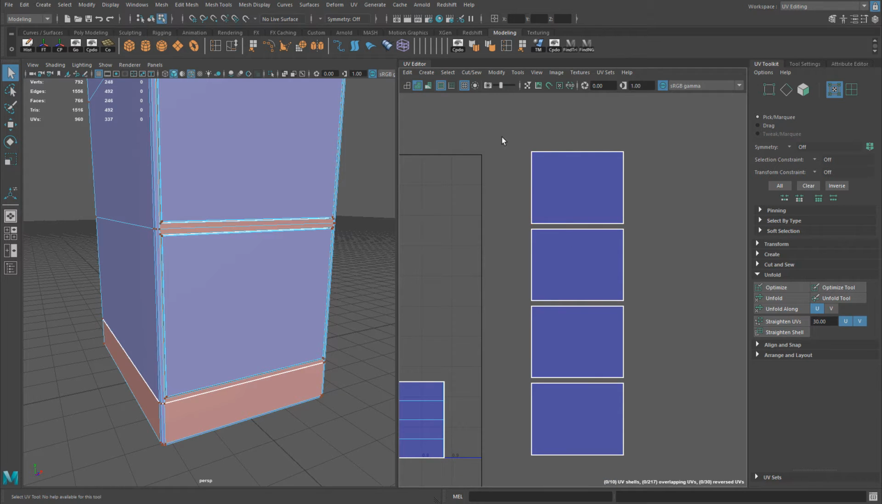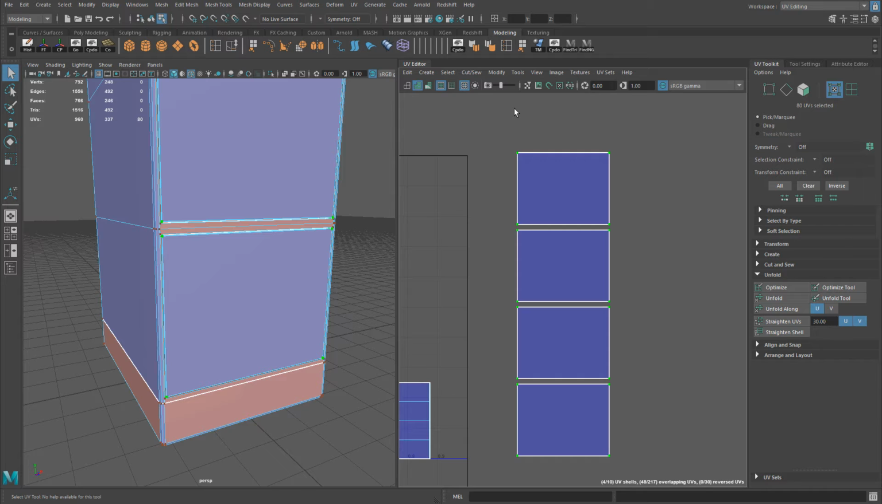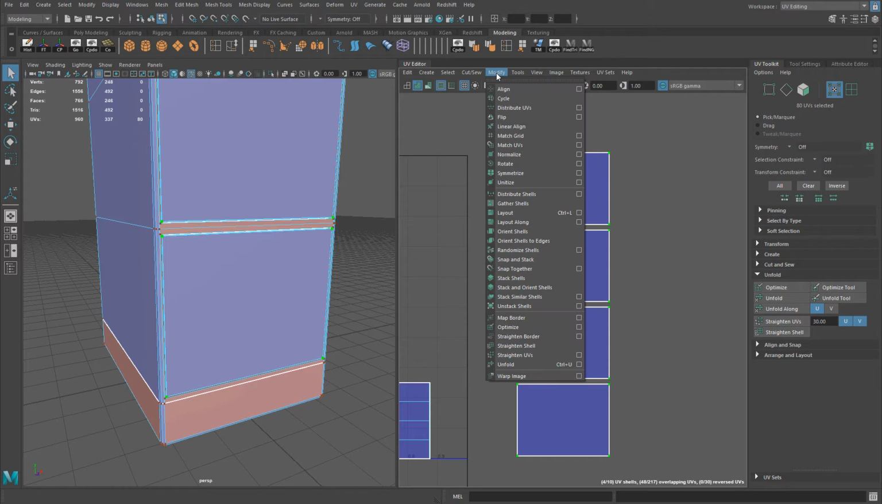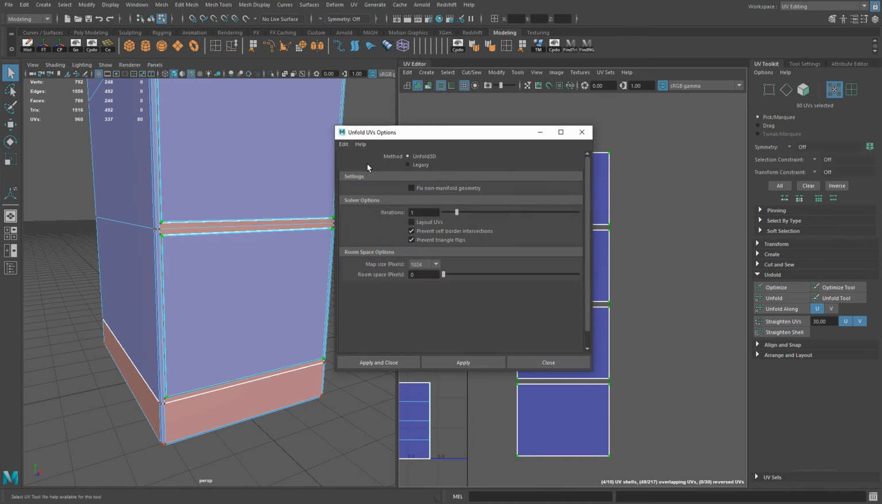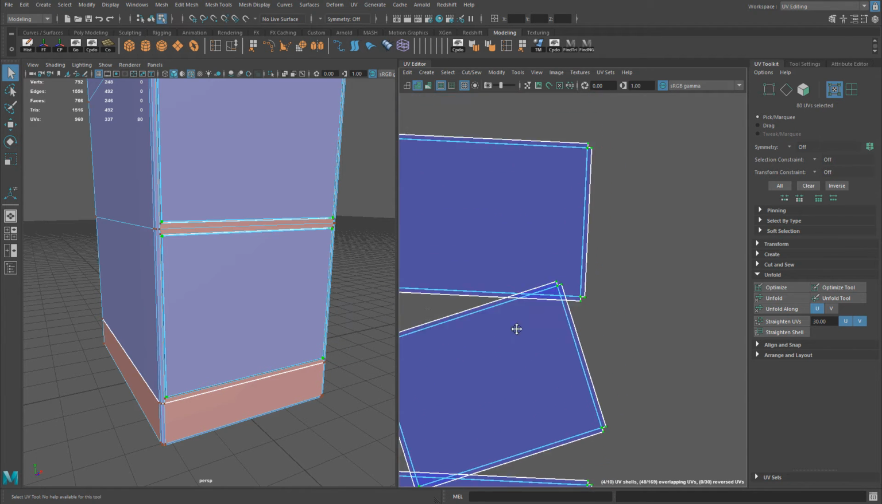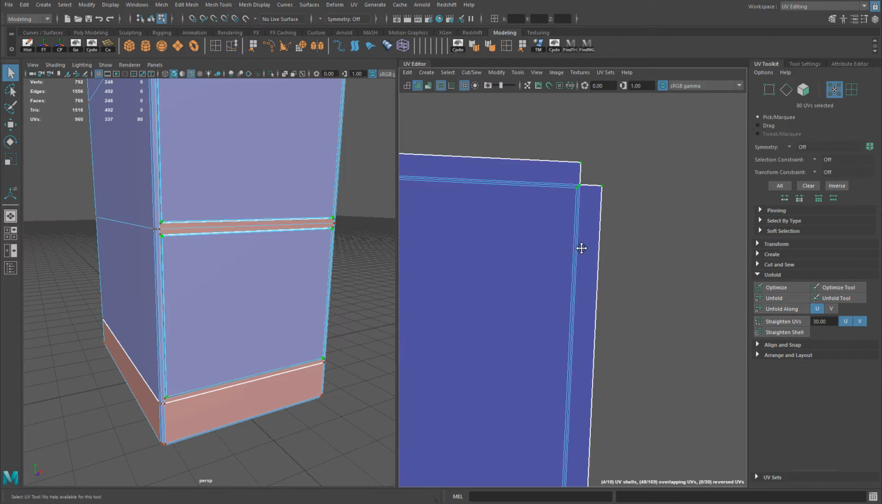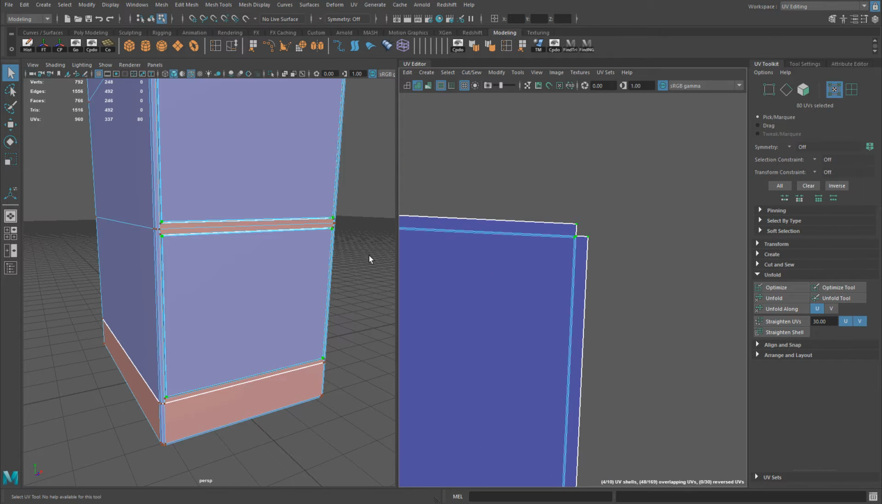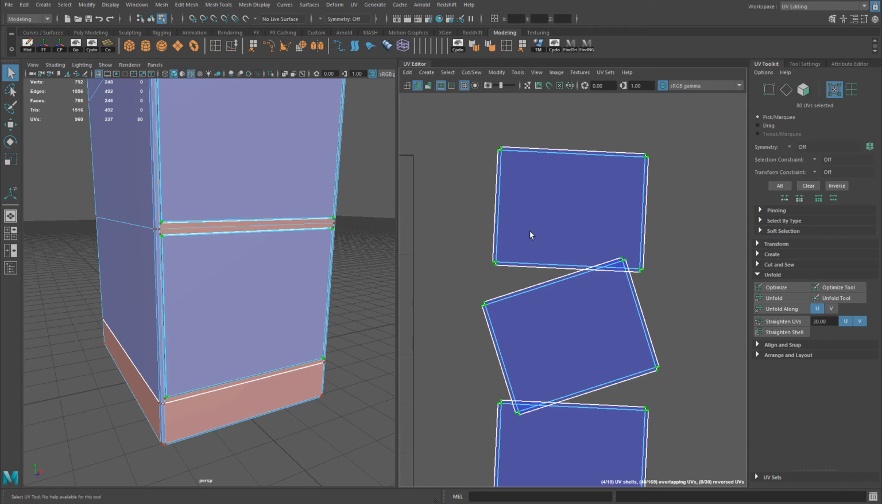So I'm going to hit 5 to go to shaded mode. I'm going to select all the UVs here in the UV editor, and I'm going to run unfold on all of them and see what happens. So I'm going to modify, unfold. In this case, it's going to be the unfold 3D option. And here we go, that looks pretty good. Let me zoom in a little closer. Here we go, that's unfolded pretty nicely.